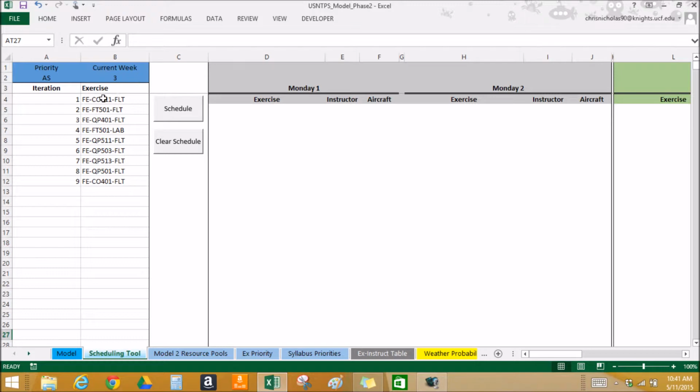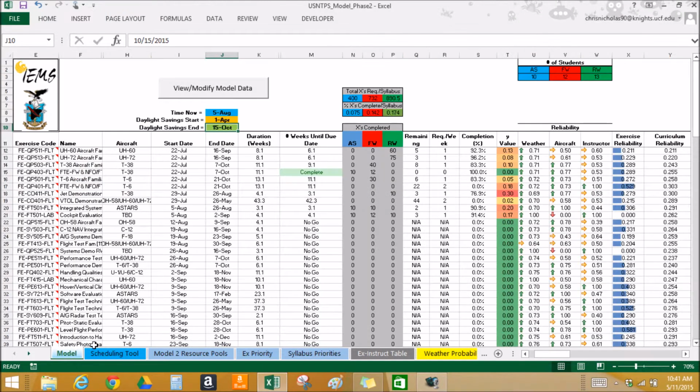So what you'll notice over here is an exercise priority listing. Of the current exercises that are active at the moment, what are their priorities? This list is based off of the model tab right over here. It lists these exercises in order of priority, with, for example, the highest values being used first.